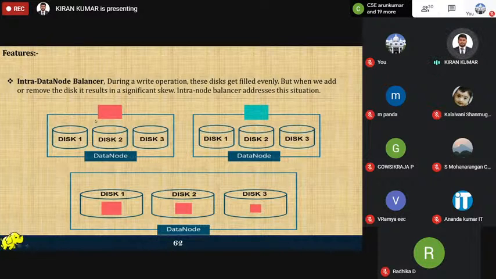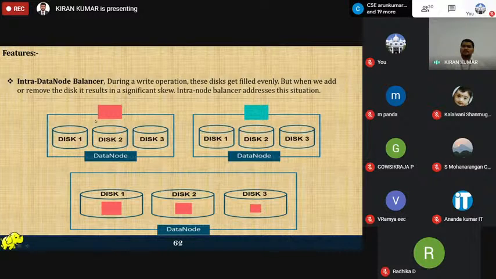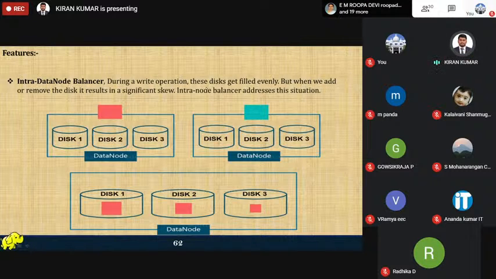It automatically happens, it automatically performs, it balances all the resources and the size among all the data nodes evenly. Whenever you perform a write operation, sometimes we eventually fill the data in all the data nodes based on the number of blocks. Sometimes the balancing has to take place. The same node should not be repeatedly filled with the data. All this activity will be taken care of by this intra data node balancer.